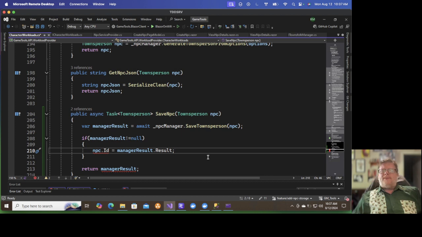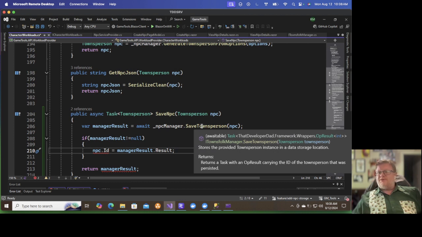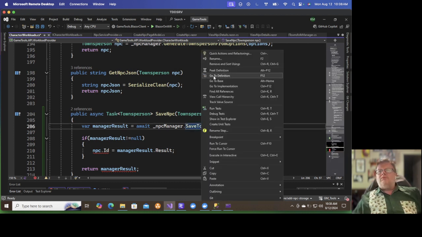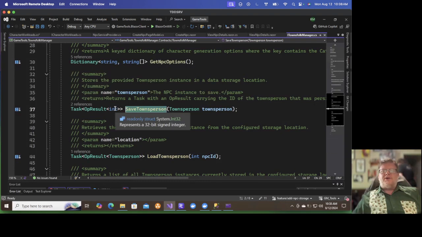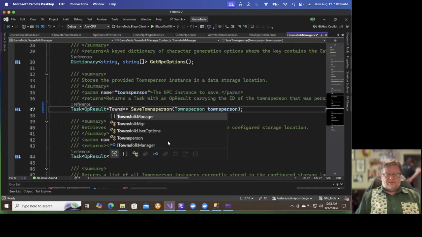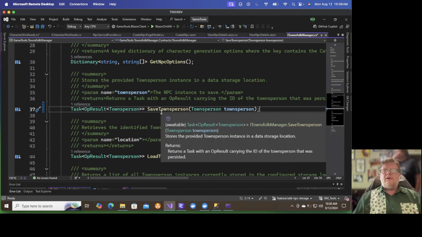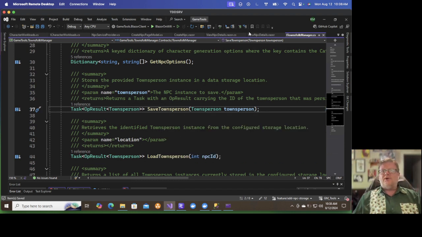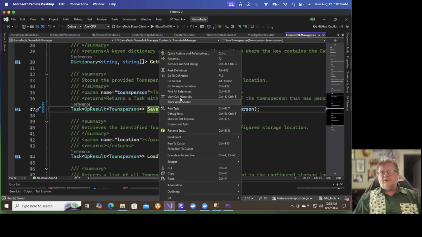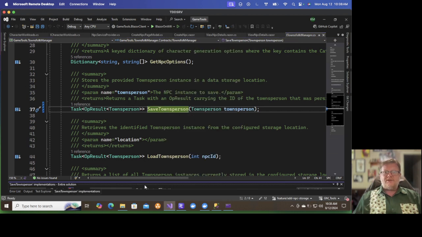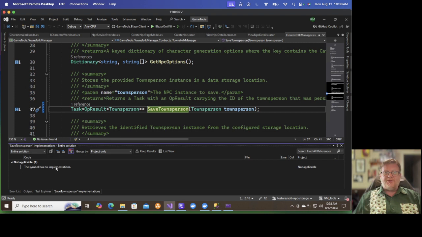So there's another way I can do this. So save townsperson returns an OpResult of int. No. It's going to return an OpResult of townsperson. Okay. Now I need to go into my Townsfolk Manager. Go to the implementation of this. And we've apparently got multiples. It has no implementations. I thought I had implemented this already.